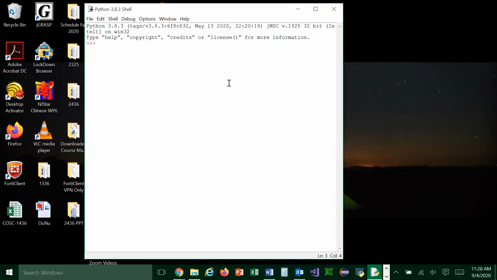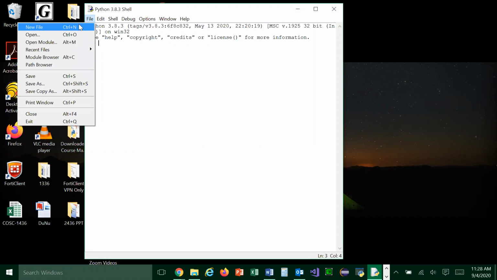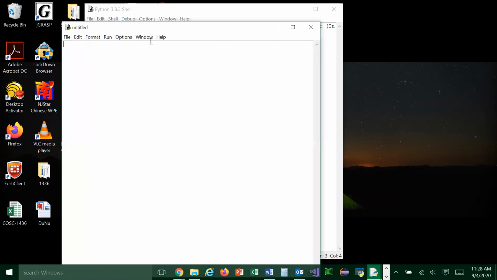Okay, so I'm going to use IDLE, which allows you to write multiple statements and you can run it as a script. It makes it much easier because you can go back and modify your statements, your instructions. So launch IDLE. And I told you how to do that already.